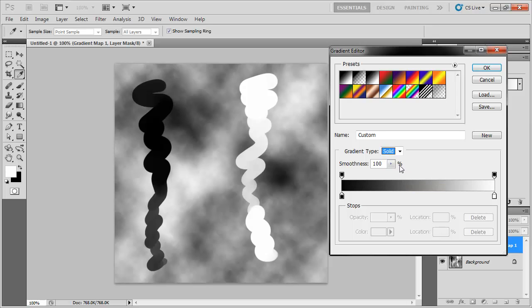Now below that, you'll find a smoothness slider. This controls the attenuation of colors in your gradient. It's not a very noticeable effect unless your gradient has a lot of different colors. And I suggest that you just play around with it. Try a few of these different presets and see what happens.